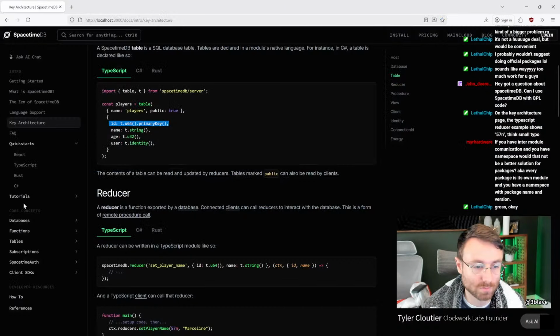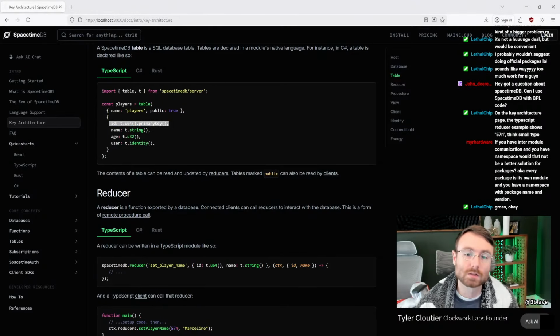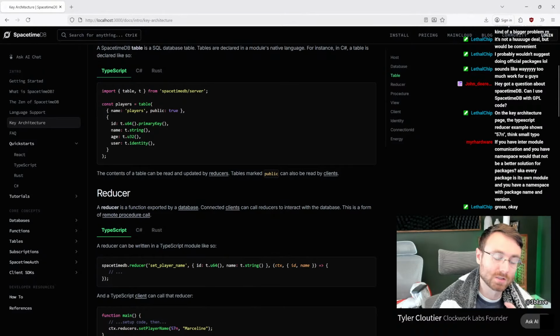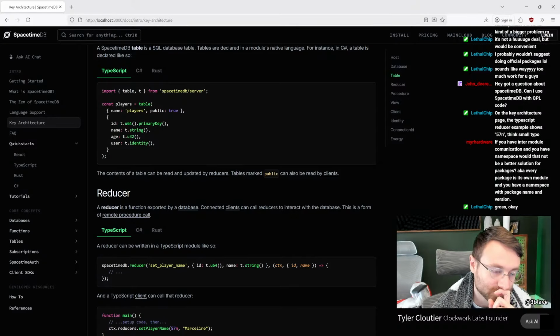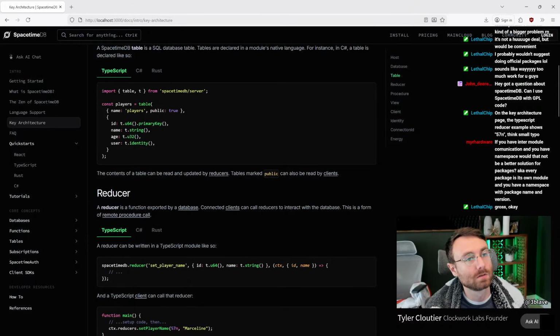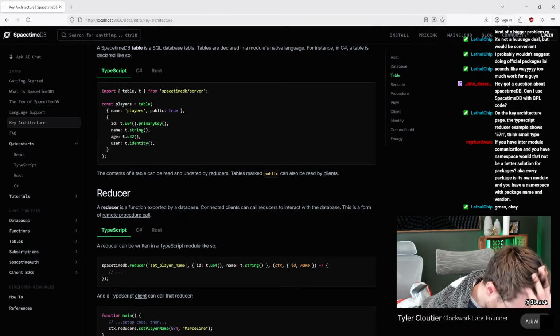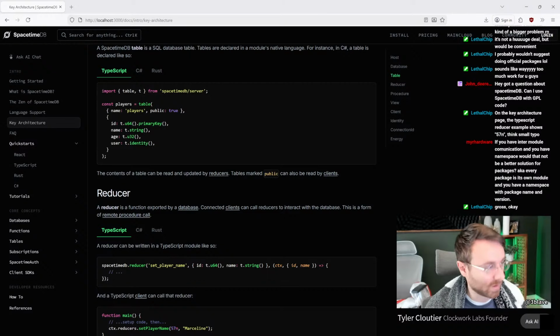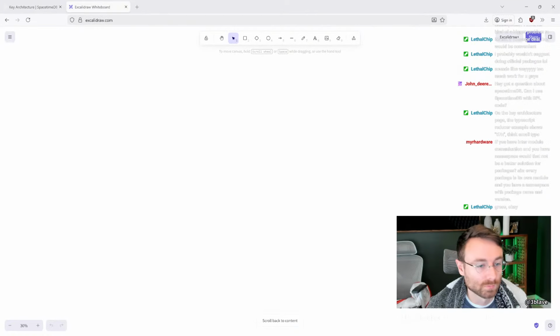If you have inter-module communication and you have namespace, would it not be a better solution for packages? Every package is its own module and you have a namespace with package name version. You're actually correct, Mere Hardware. That is how I would like to do it. But there's a distinction between... I have this on my laptop, so I can't show it to you. Let's maybe open up Excalidraw. This is an interesting topic, so I'm gonna just pop up an Excalidraw. We'll do some learning here.